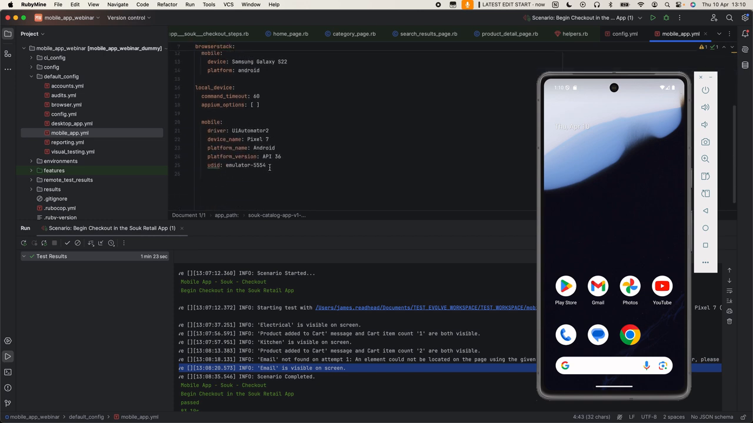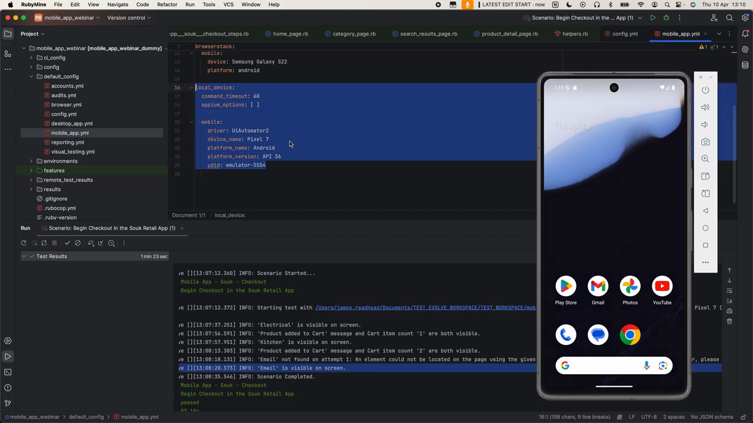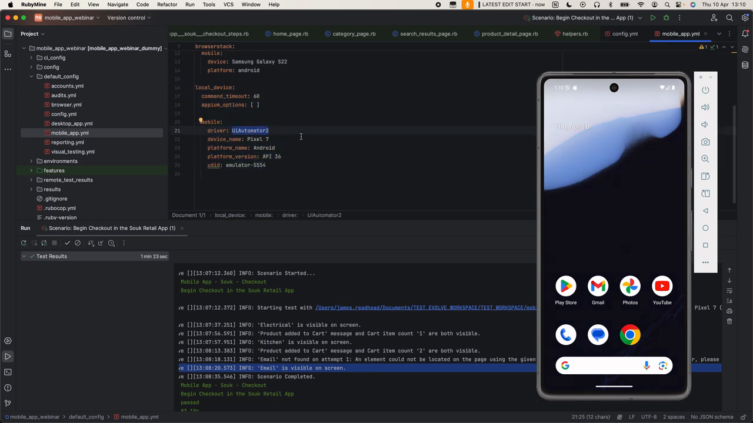All right, this is local device. I've got some information saved against my local device itself. So UI Automator 2 is my engine. Pixel 7 is my emulator. It's Android, API level 36, and it had a device name or UDID, unique device identifier, as we saw from doing ADB devices of emulator 5554. So I add that information to this mobile app.yaml config file. That's how it can target that emulator and run the test successfully.